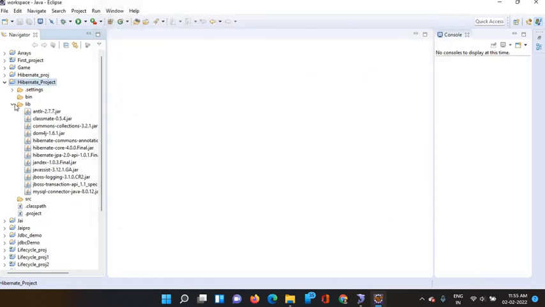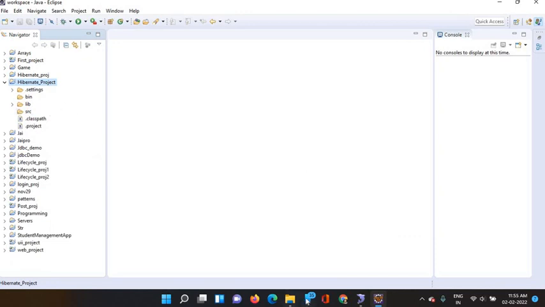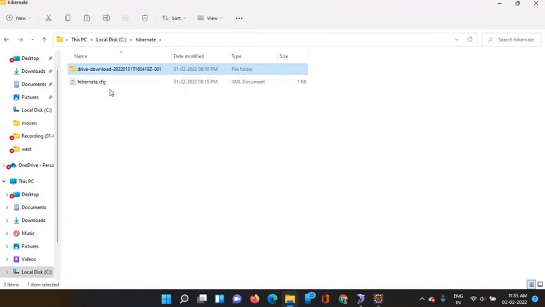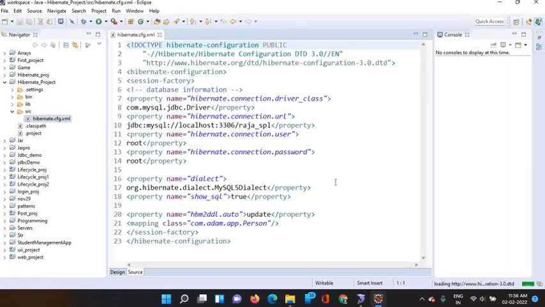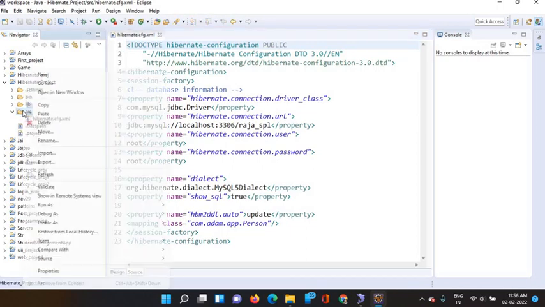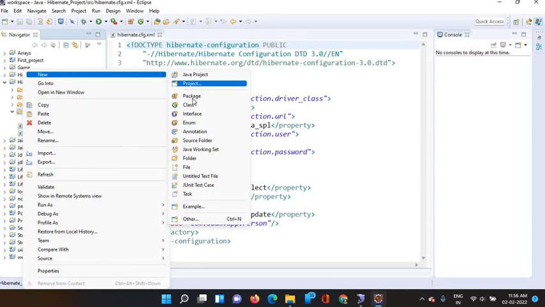Keep it aside. Now I am going to copy my other file, the XML file. Ctrl C, then go to Eclipse and paste on the source folder, src, Ctrl V. Now see, the XML file is here. Double click, don't do anything, just keep it aside. Then click on source, right click, new package.